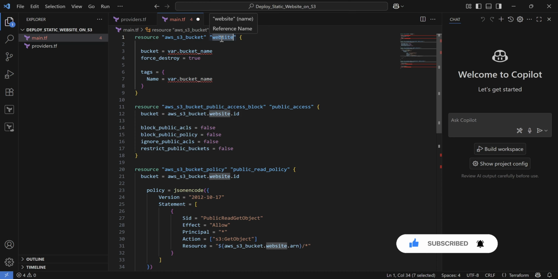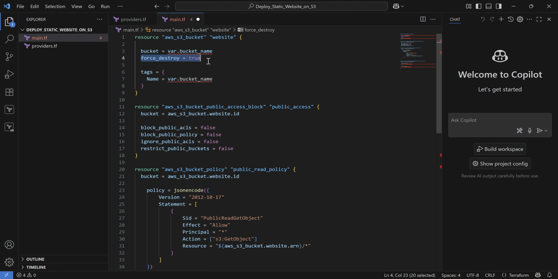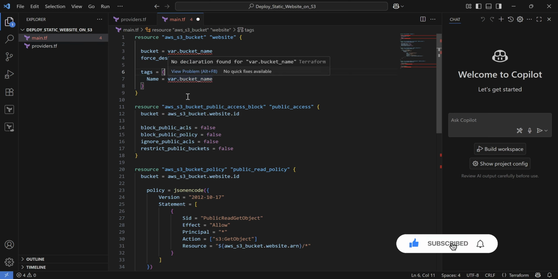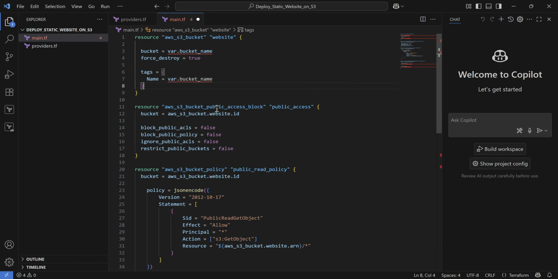This name has nothing to do with your S3 bucket, and here we will provide the bucket name, and then we will say host destroyed if it is created, and of course we will create a tag for the better understanding.